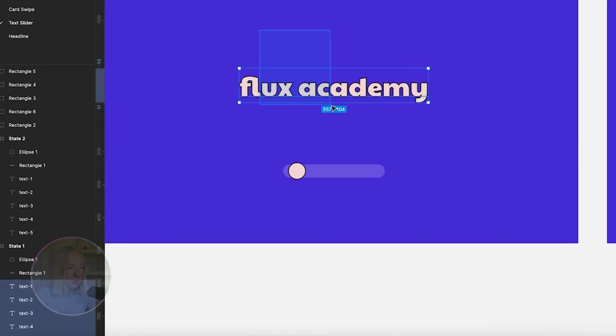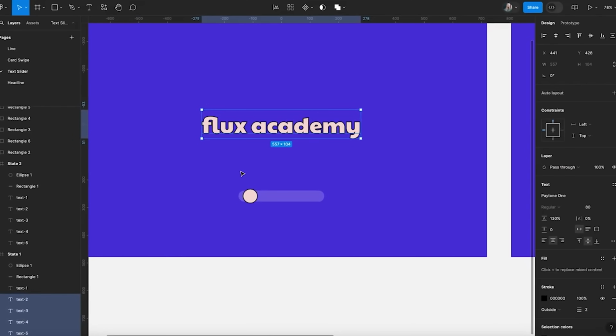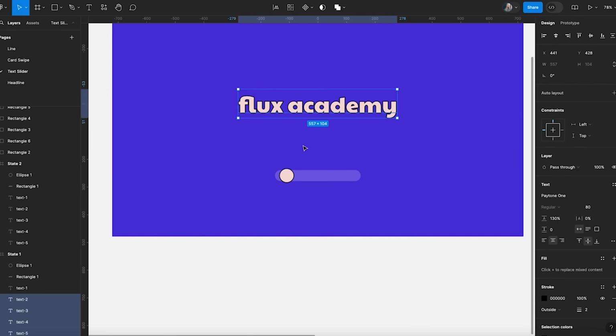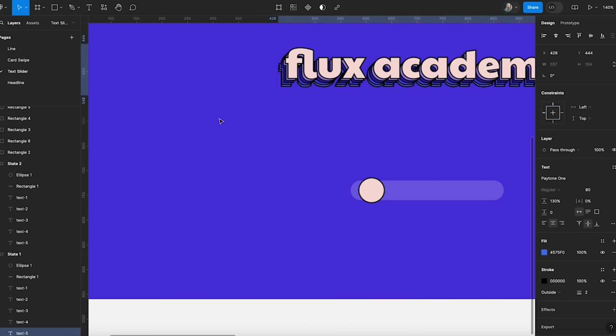Okay, so now I'm going to select all of these except for the top layer because I just want to move them incrementally. So I'm going to move this one down 4 pixels and to the left 4 pixels. Now I'm going to deselect text layer number 2 and do the same thing, 4 pixels down and 4 to the left. Same with number 3. And now just number 5, down 4 and left 4.